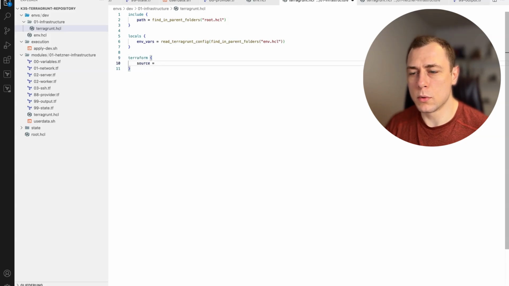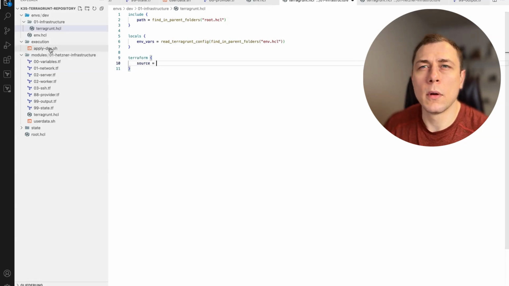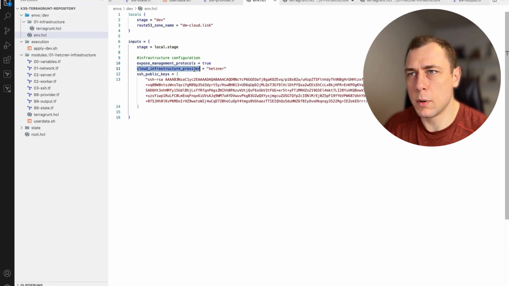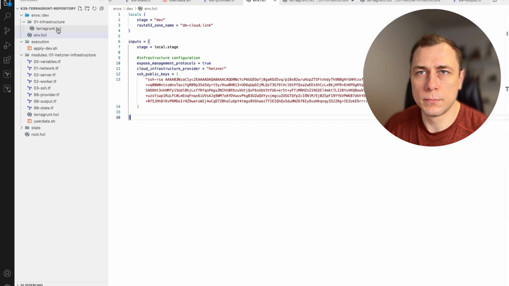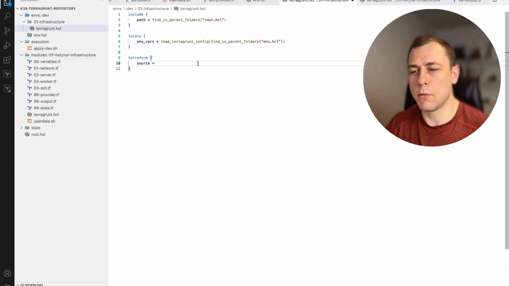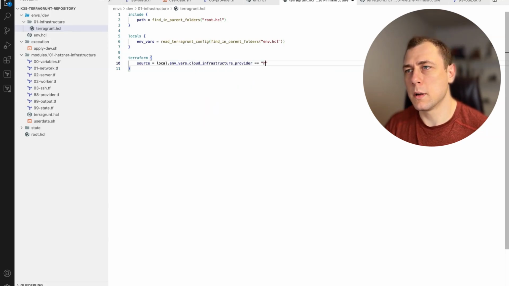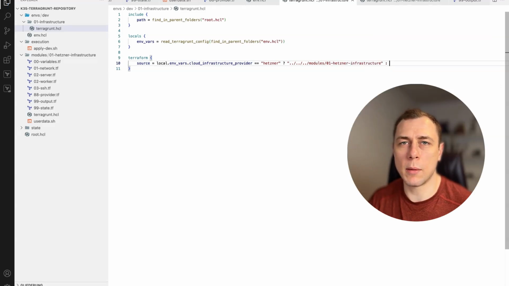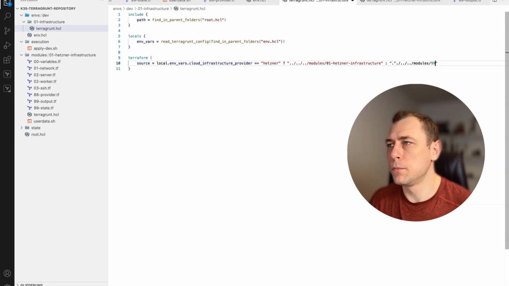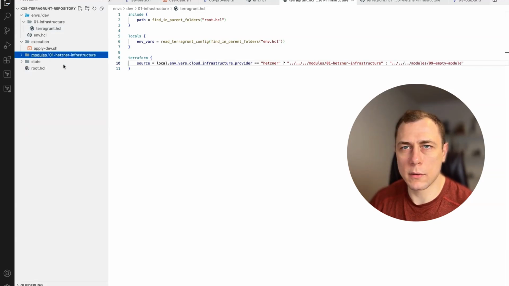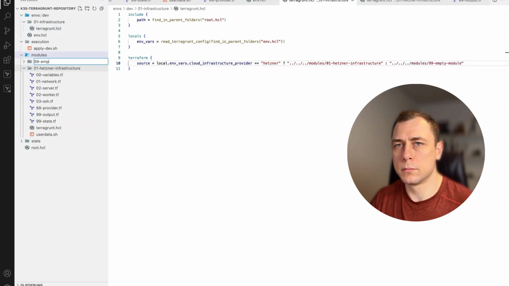We want to source the required module based on the cloud infrastructure provider variable. So if local.env_vars cloud infrastructure provider is Hetzner, then of course we will include the Hetzner infrastructure module. If not, we will just include a dummy module we will create now. So let's create the dummy module.